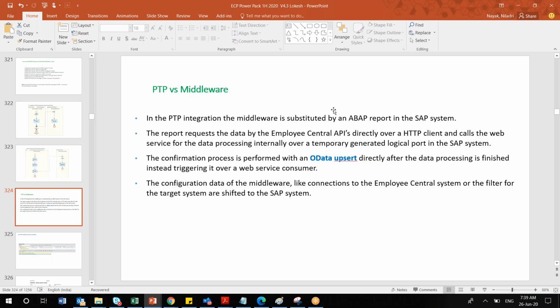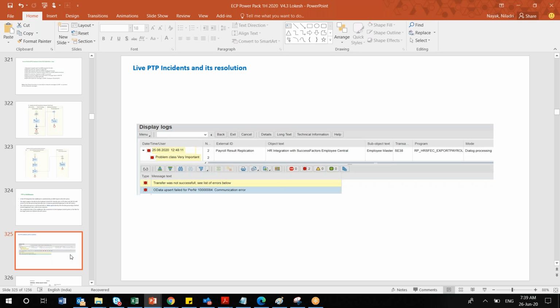Whenever you are working on a PTP, point-to-point application, there is the confirmation of whether this is successfully completed or not. There will be an OData offset, and it will say whether it has been properly triggered and replicated or not. That will be seen, and as I was mentioning, suppose you are getting an error, this is from a live implementation, how this OData offset error will come.